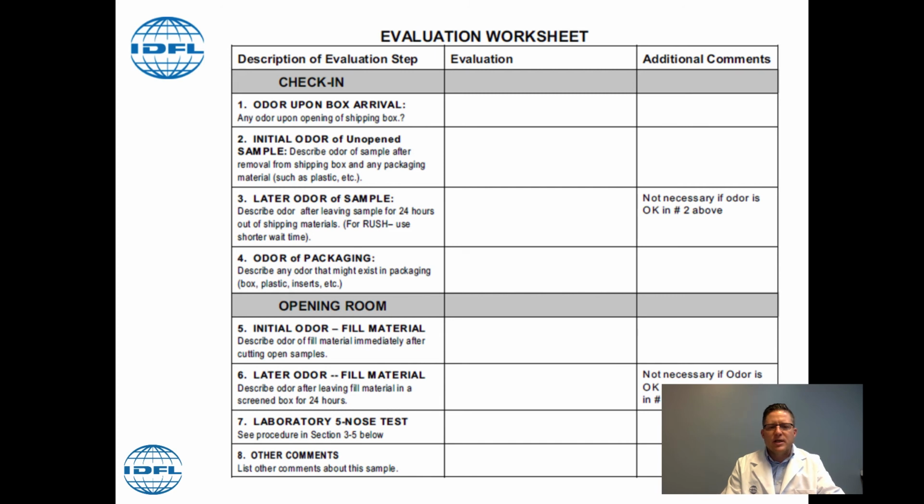What you can see here is an evaluation worksheet. When we receive samples, if there's any inclination of an odor, we make that note to the client, and the client can decide whether they want a full odor evaluation or not. But every sample that arrives at IDFL is in fact tested for odor. It's tested when the box is opened.